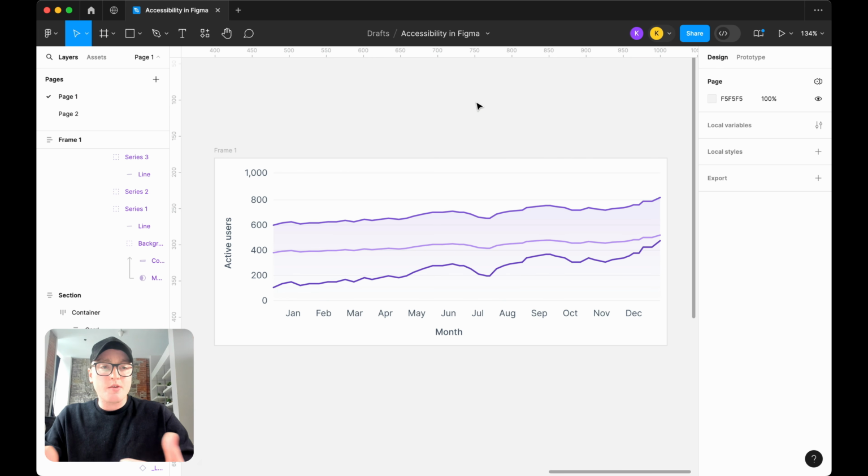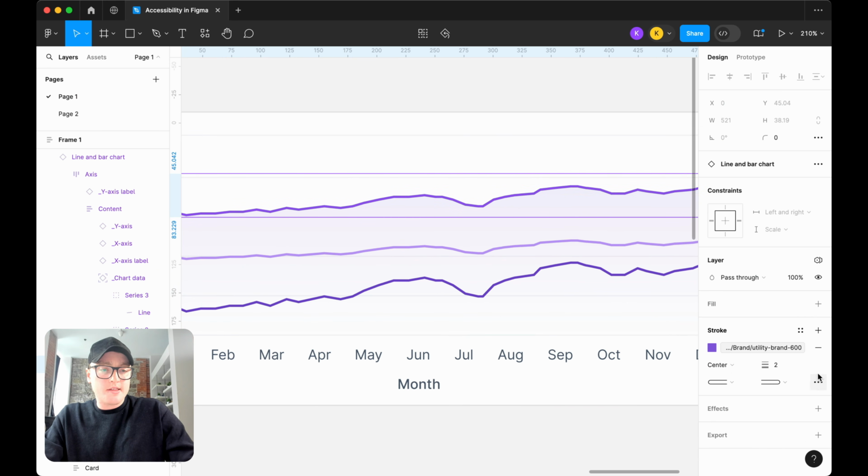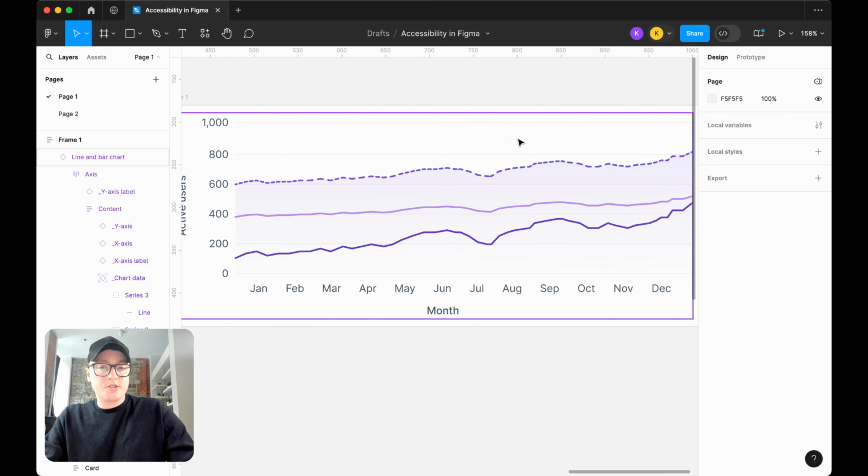The easiest way to get around this is to apply texture to these lines. So maybe we want to keep this light one solid. What we're then going to do is select this line here and set that to dashed. So now there's a texture to it. So now I'm easily able to tell the difference between this one and this one, because this one doesn't have a texture to it, but this one does.